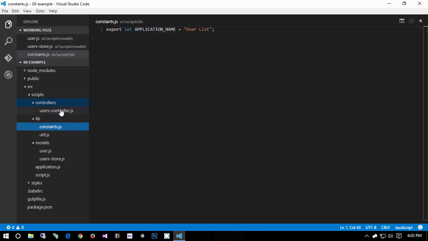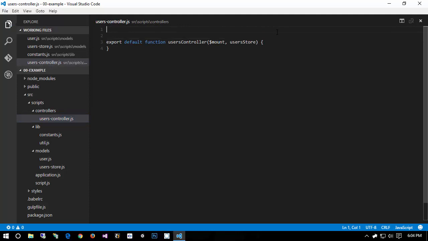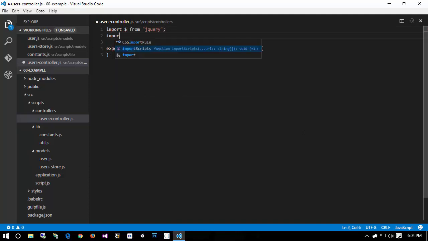All right, next up, let's do our users controller. So our users controller is where most of the logic is going to be. The users controller is a function, and it's a default function, that takes a mount and a user store. Mount being the position in the DOM, in the HTML page, that we want to mount this controller onto. So the first thing I'm going to do is my imports. I'm going to import jQuery. And I'm also going to do something fun here. I'm going to import jQuery-UI.